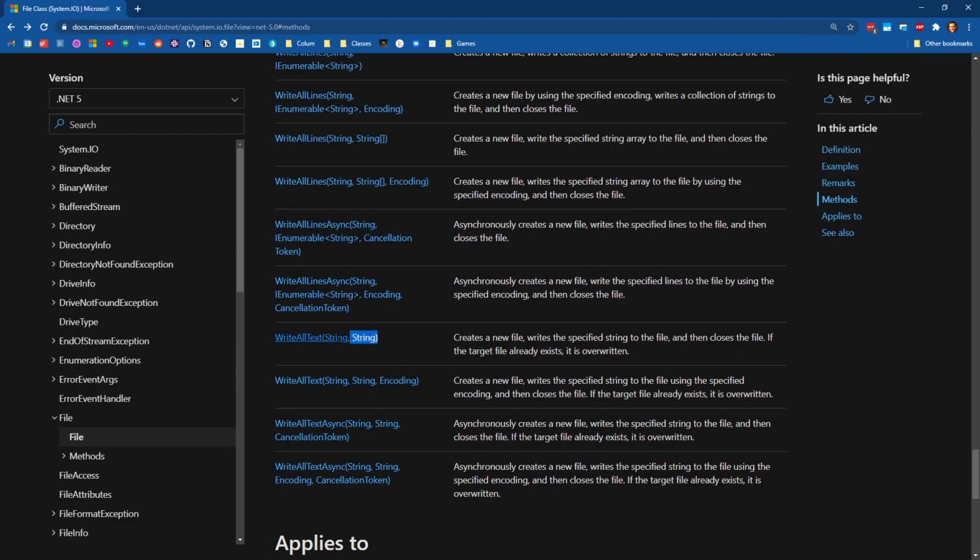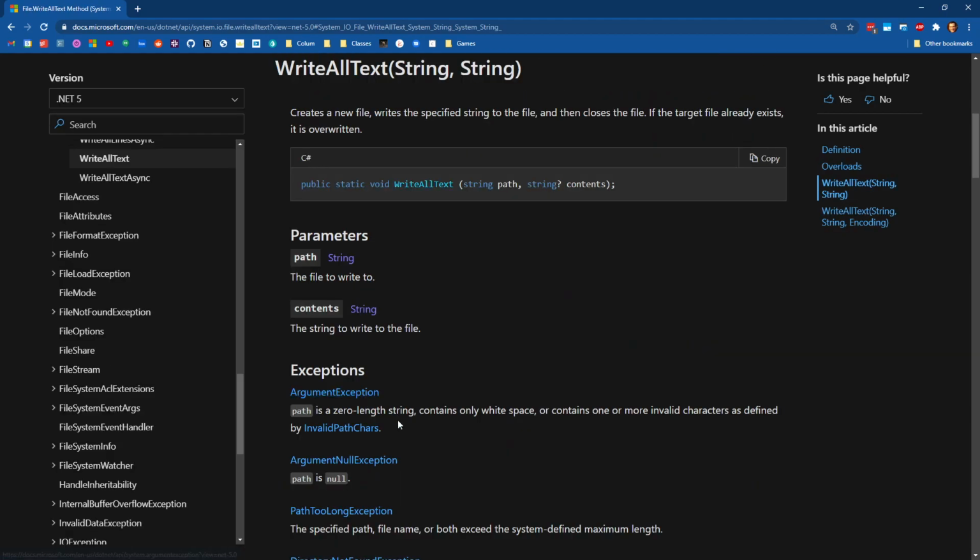So for what we're going to do, maybe we just want to dump a string into a text file. If we click on this, we can see the extended description: creates a new file, writes the text to a file, then closes that file. And this is importantly going to override that file if it exists. So it's static, it doesn't return anything, it takes in a path and then an optional parameter here of the contents to put at that path.